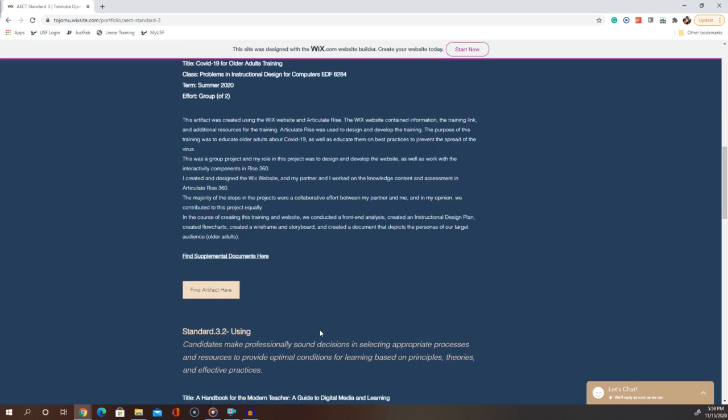Substandard 3.2 is demonstrated because we also explored various processes and resources that could facilitate learning in the training being developed, and we made decisions and selections based on different learning theories, which can also be found in the instructional design plan and storyboard. You can view the storyboard and instructional design plan by exploring the documents in the Find Supplemental Document Here button, and you can access the training product by clicking on the button here.